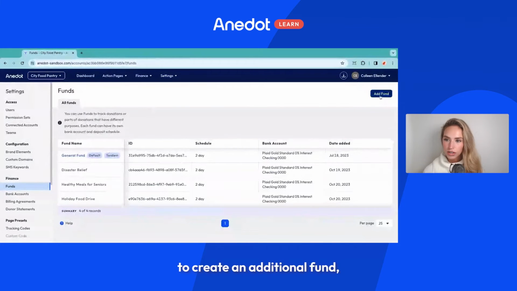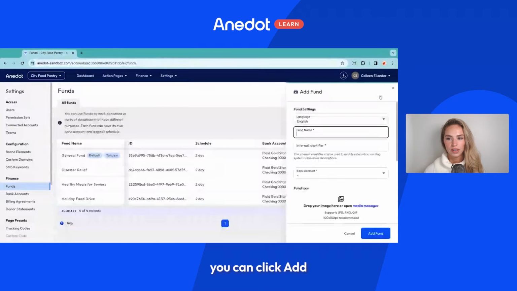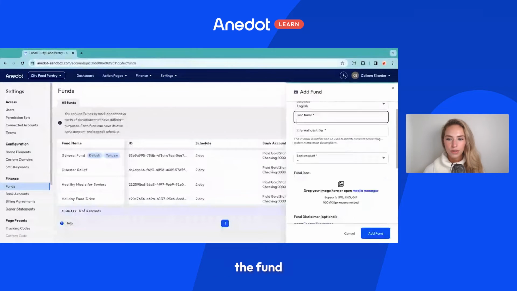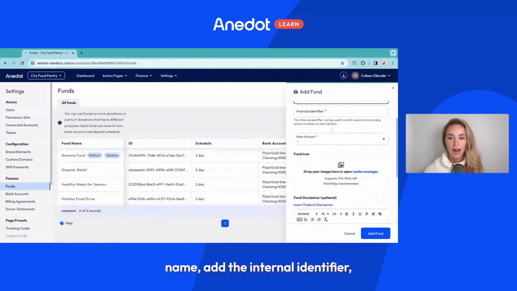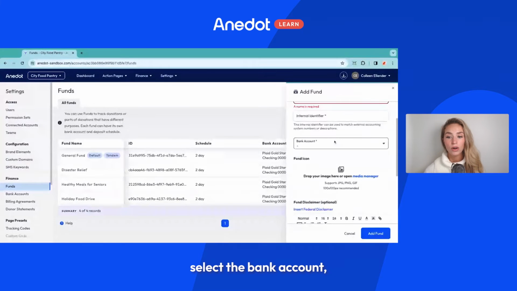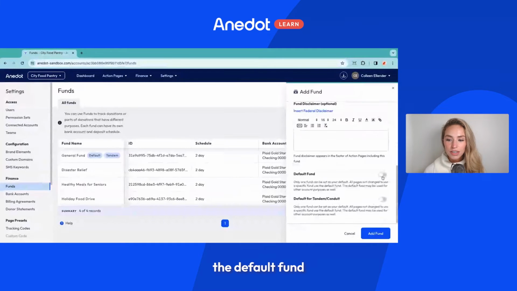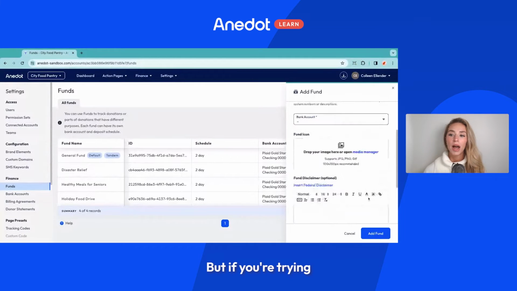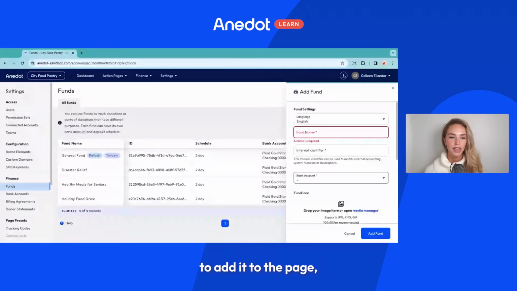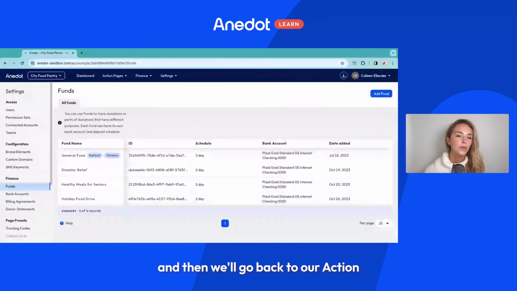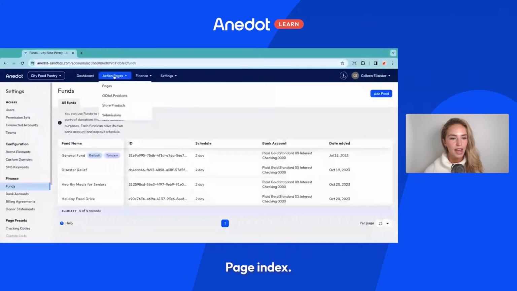And then if you want to create an additional fund, you can click Add Fund, add the fund name, add the internal identifier, select the bank account, add the fund icon, as well as a disclaimer, which we'll come back to. And you can make it the default fund and the default for Tandem and Conduit as well. But if you're trying to add it to the page, the first step is to add it to the settings area. And then we'll go back to our action page index.